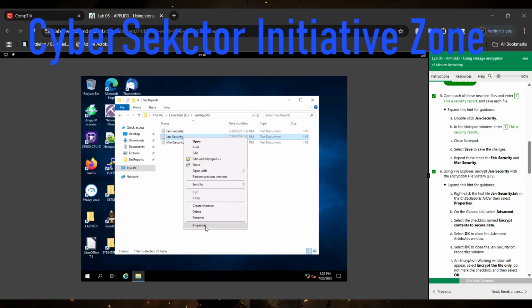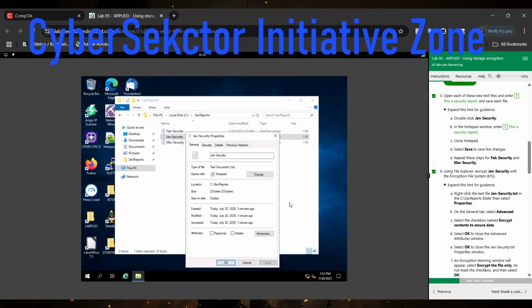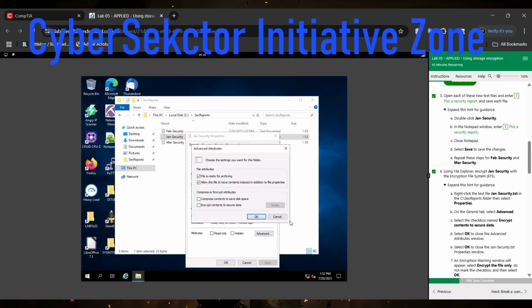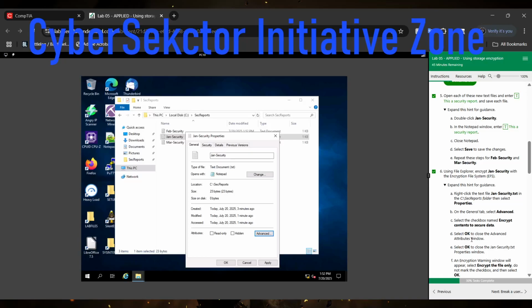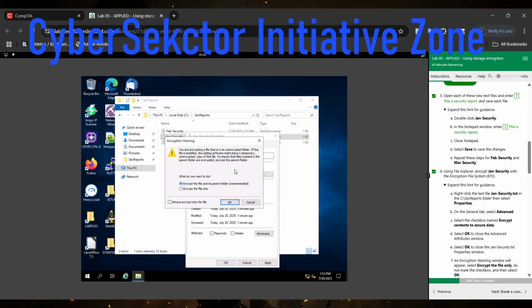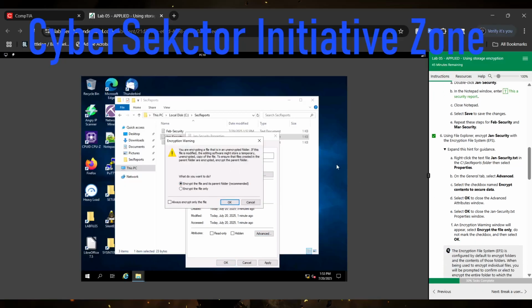Basically, how you do this is you go into your properties, and on the General tab, you see the Advanced button. You click on this, and then you will have a checkbox named Encrypt Contents to Secure Data. Click on that, and then click OK. Once you click OK, you have to click OK again so that it can validate effectively. Once we have that, it's now going to ask, do you want to encrypt the file and its parent folder, or do you want to encrypt the file only?